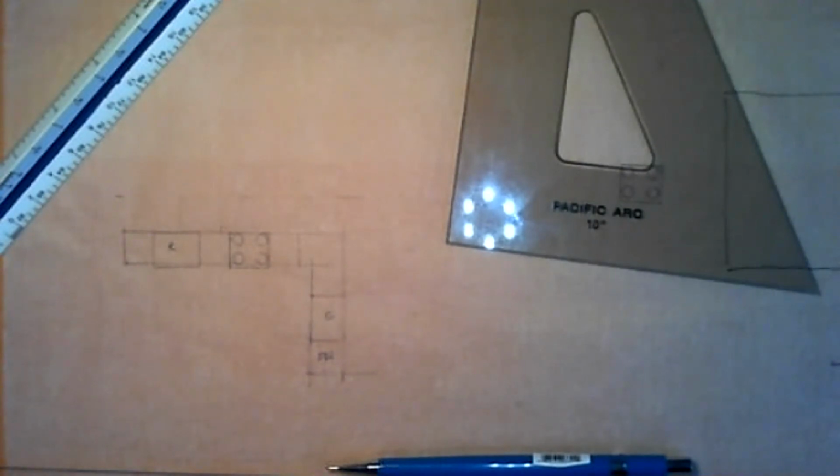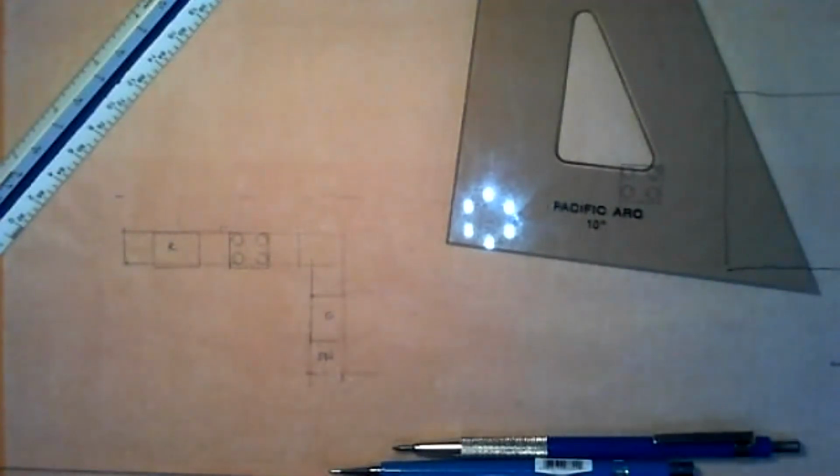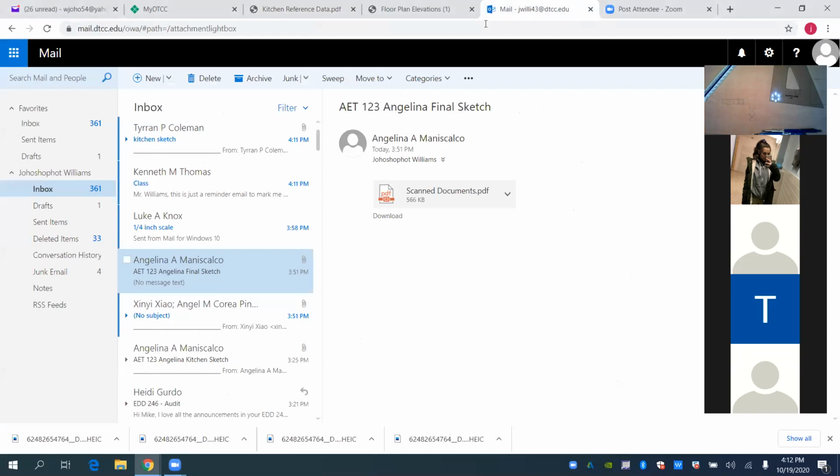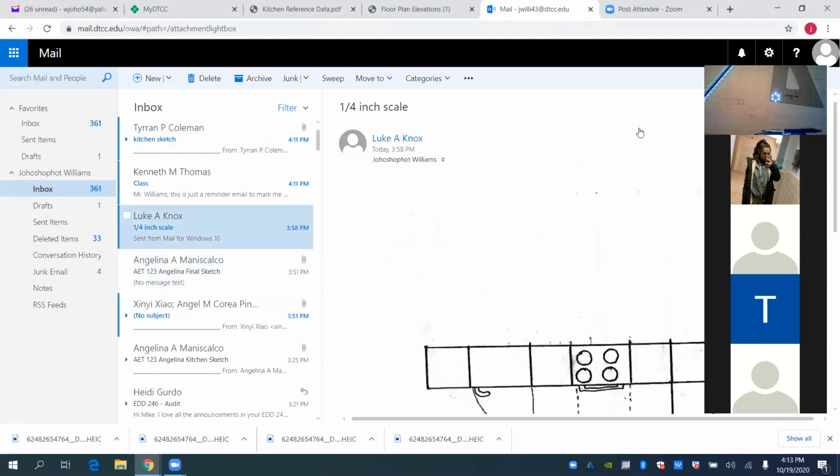Mr. Williams, I emailed you that photo. Could you take a look at it real quick? We'll do. Okay, Luke, that was you, right? Yep, that was me. All right, okay, I think I have it here.